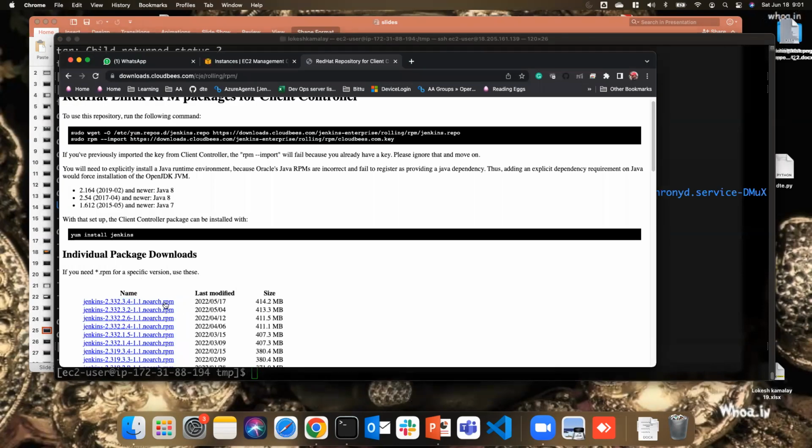This is called RPM, Red Hat Package Manager. Okay, so you can install this. To run this, what you need is Java. So if you use yum install, maybe it is going to get Java installed successfully with this.